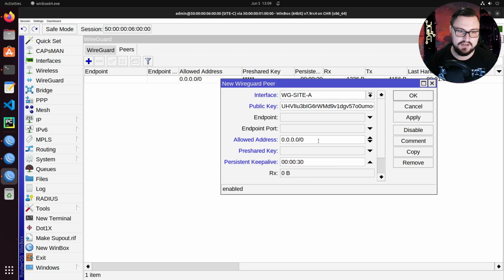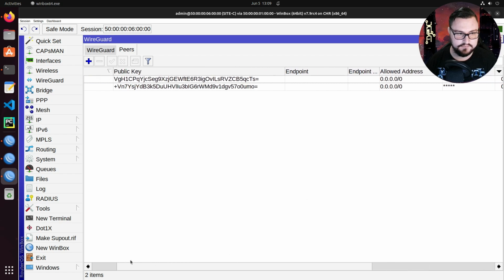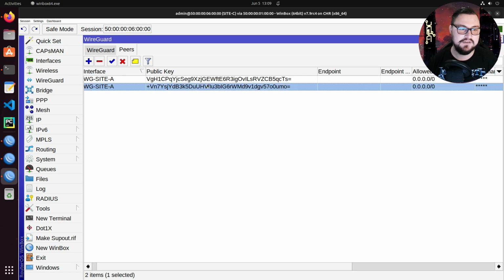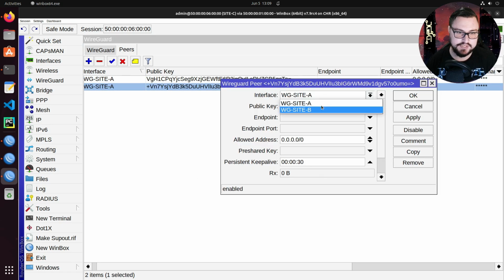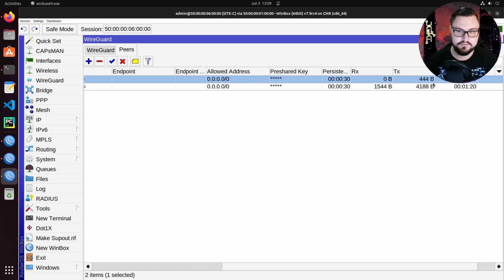Now the reason we are allowed to use multiple of the same allowed address is because we're using multiple tunnels. Isn't that cool? Or interfaces. So that's been added. And I'm not seeing any... Oh, do you know what's wrong? I didn't select the right interface. So make sure that we also set the right interface, WireGuard site B, hit apply, and now we should actually see that there is traffic flowing over.